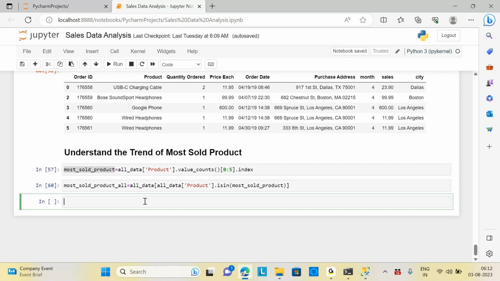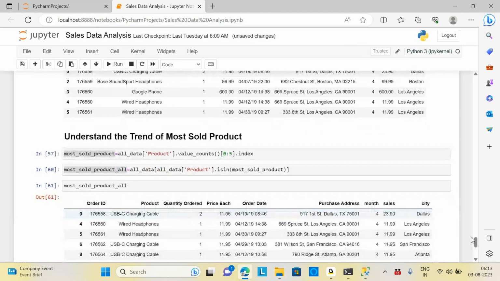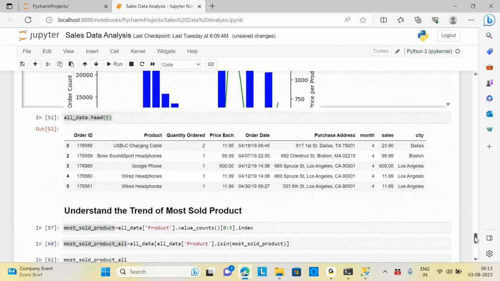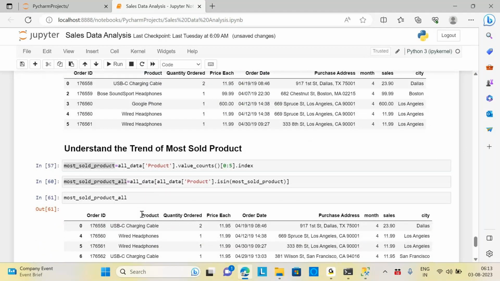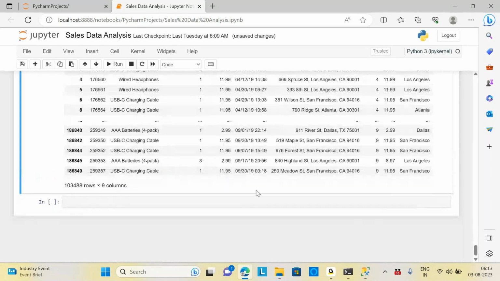Let's try to create two things here. I will teach you one more thing. Let's analyze this, which is finally the products that are most sold. There are multiple things here. I want to create a pivot table for product and my month column and display it. If you want to create a pivot table in pandas, there are multiple ways to do that.